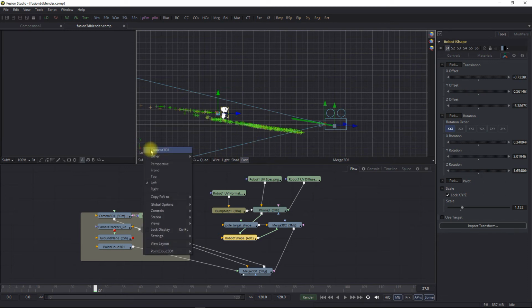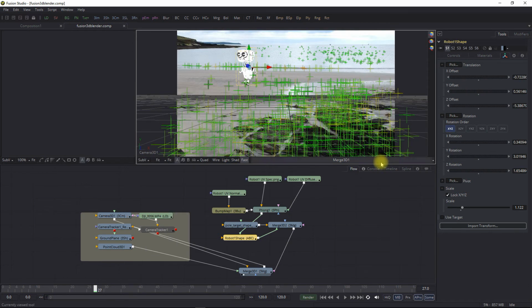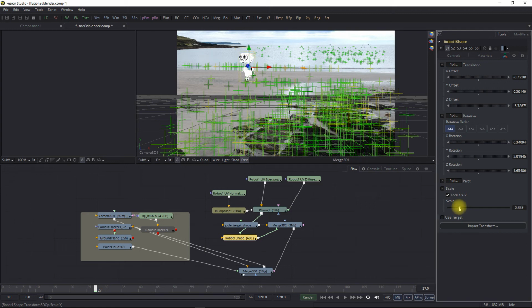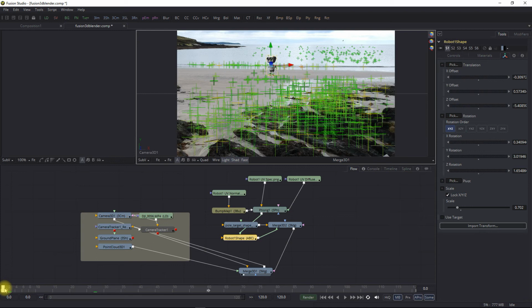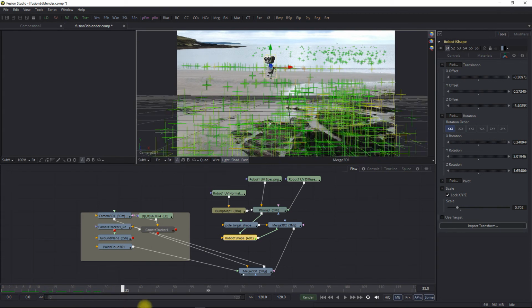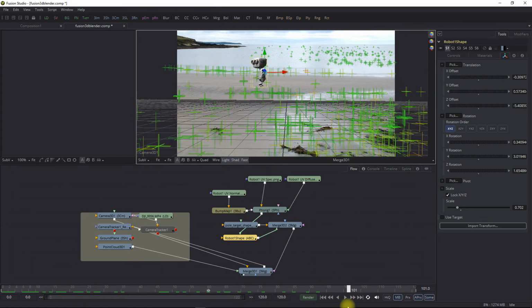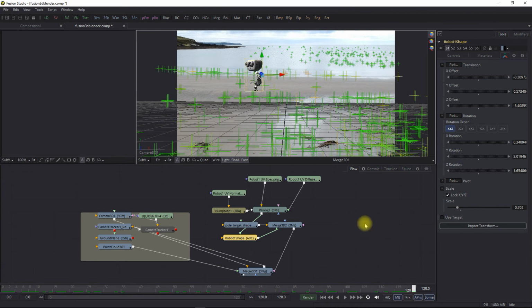Look through the camera. Now he's still much bigger than he was, and he's not in the same position, so we'll move him across a little bit. And again, we'll save that, and we'll hit shaded. And there is our character walking in our scene.